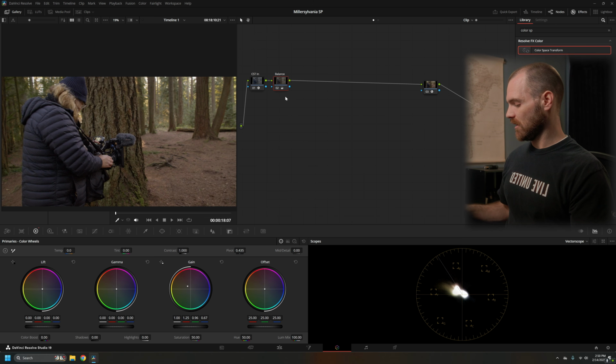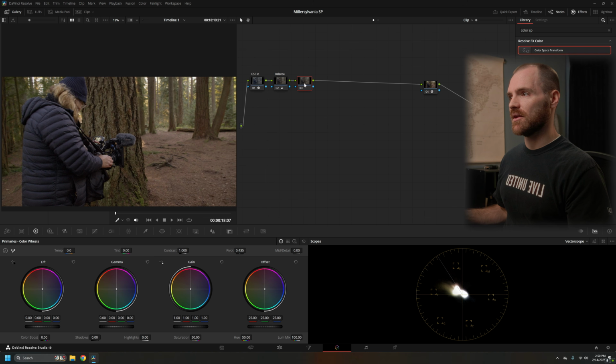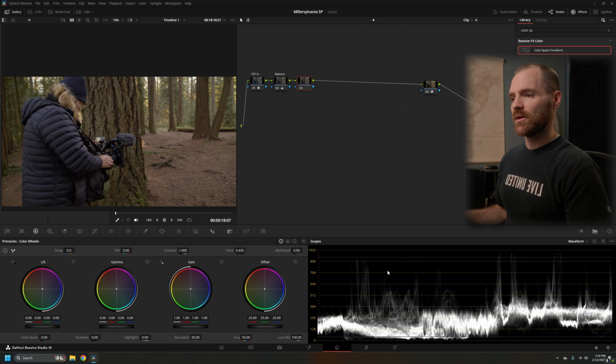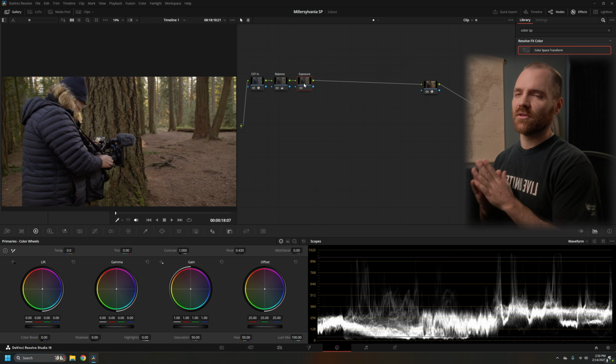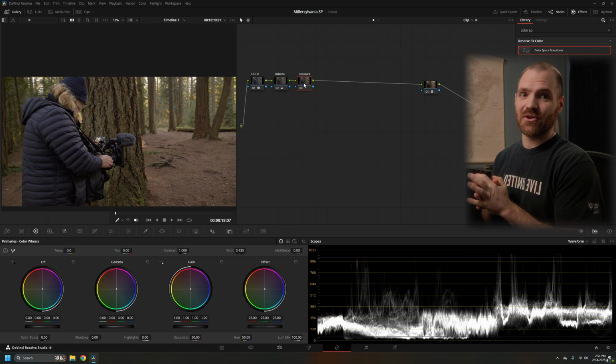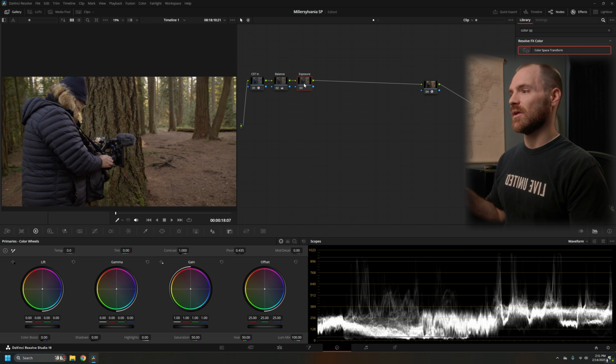Okay, so our balance is done. Let's go ahead and Alt-S. We'll add another node here for exposure. And when you're working in exposure, we'll go ahead and switch to our waveform. And there we've got our exposure levels of our whole image. So right-click, node label, exposure. Now there's a lot of different ways to do things in DaVinci Resolve. So this is just the method I like using best.